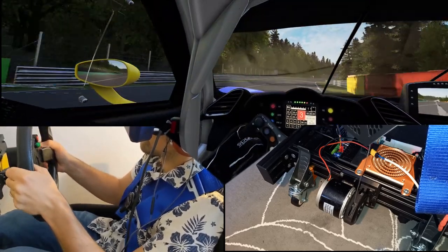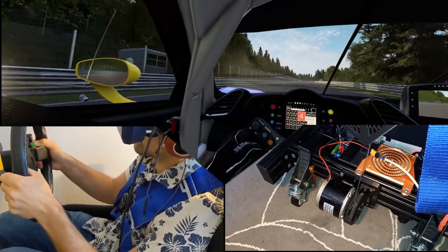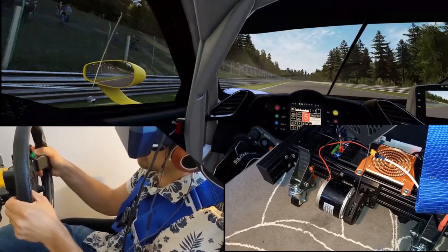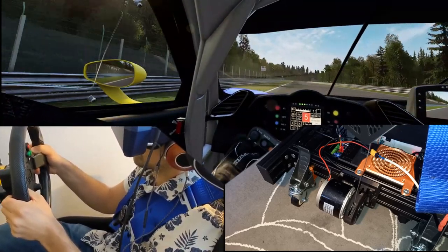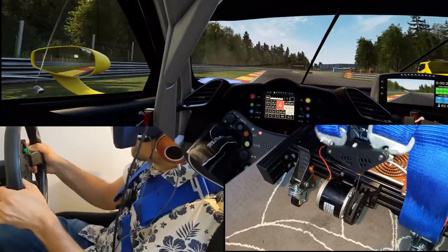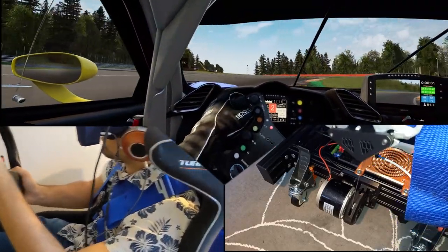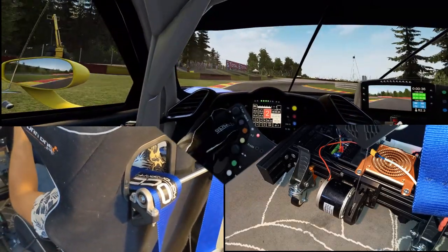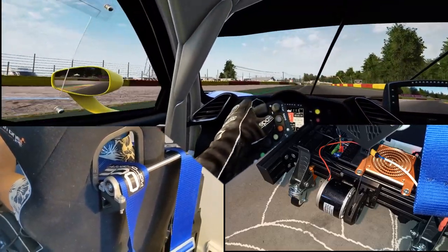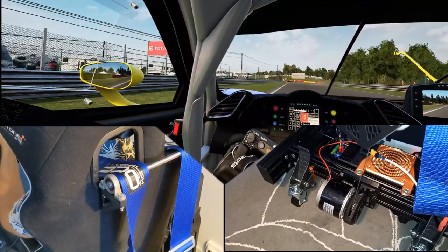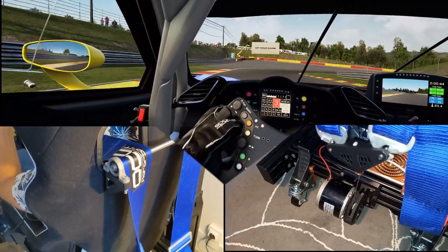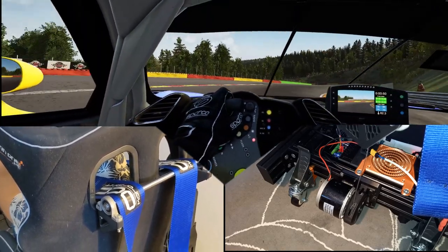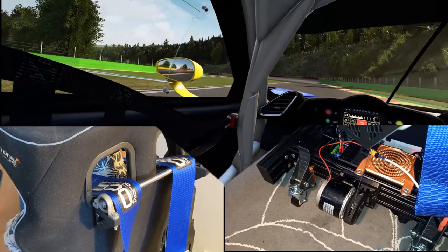And now just a lap around Spa. Nothing special. I'll let you see how it works. As you can see, it can be a little bit violent. It depends obviously on the car. It works with Simucube, so you can easily tune the overall gain. I think here we are at 90%.